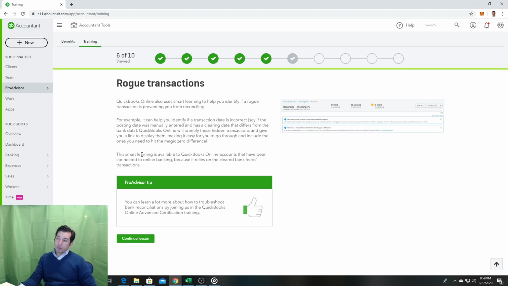This smart learning is available to QuickBooks Online accounts that have been connected to online banking because it relies on the cleared bank feeds transactions. ProAdvisor tip: you can learn a lot more about how to troubleshoot bank reconciliations by joining us on the QuickBooks Online Advanced Certification Training. Something to check out. So let's continue this lesson.